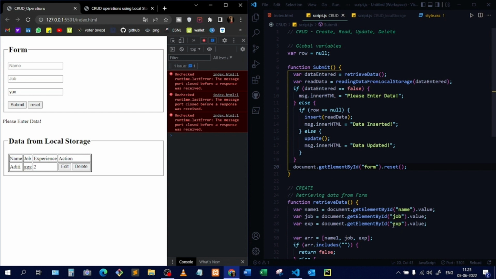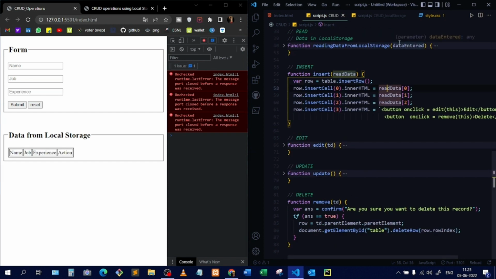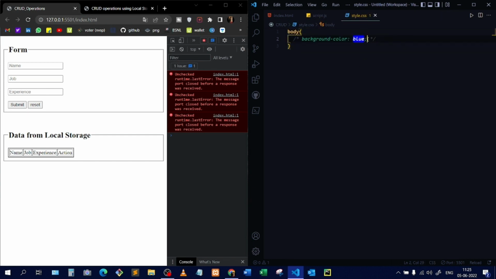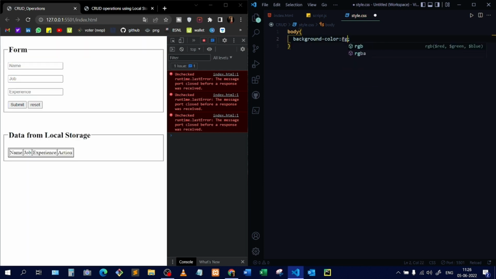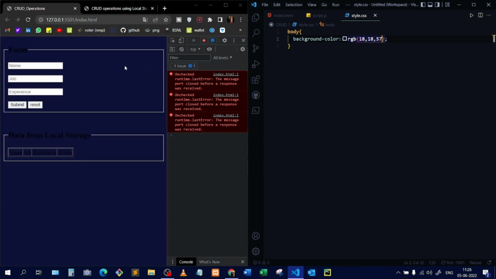So now let's start the styling. Let's go back to the style sheet over here, this one. I'll just uncomment this line and give this background some color. Let me write some RGB color here. I have already made the colors list separately, so I'll just go on adding over here. It should be 18, then 18 again, and 57. Okay, and I'll click save. So this is the background color.